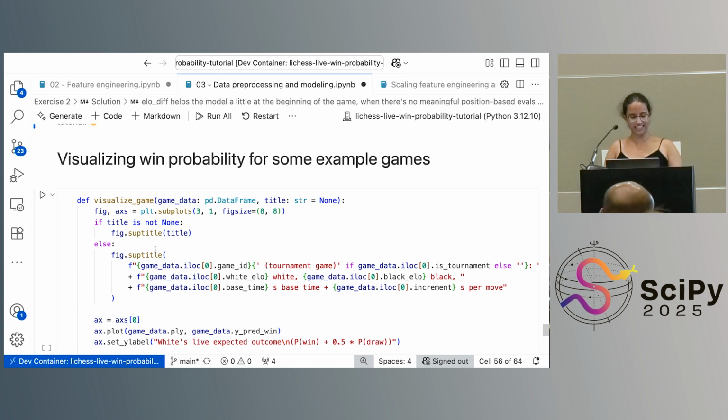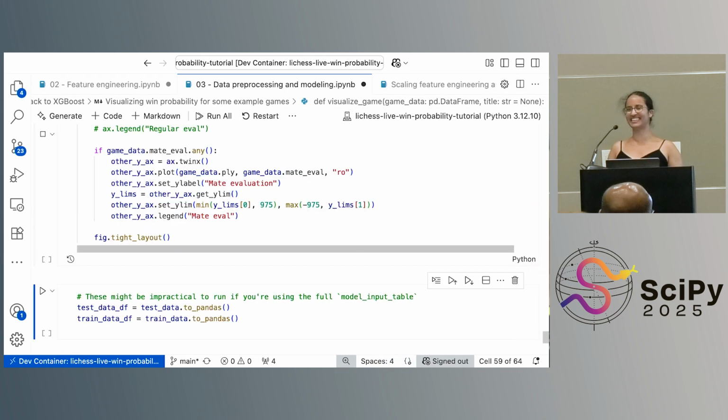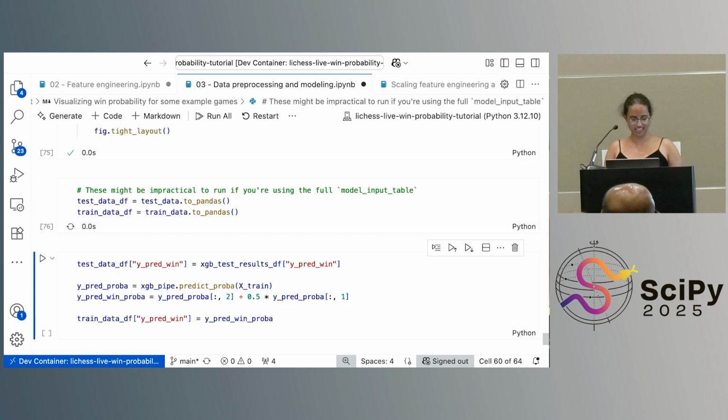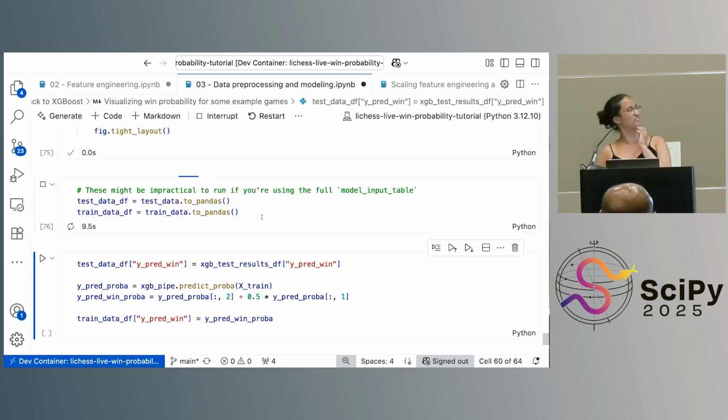All right. And next, we might be interested in seeing what these win probabilities look like for some games. We've been talking about clocks and things. Do they actually make a difference? As you can see, for this I've just converted everything to Pandas. And so obviously, if things were at a large scale, you would definitely not want to do this.